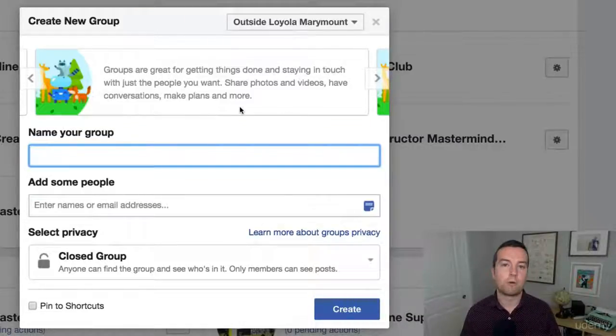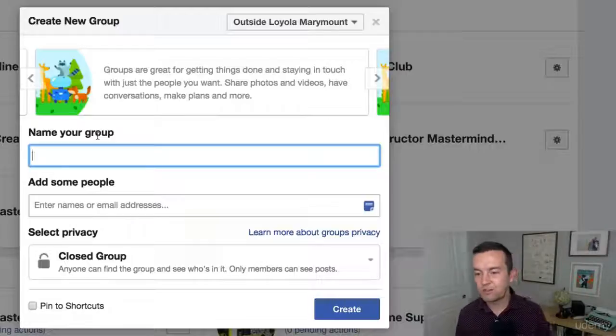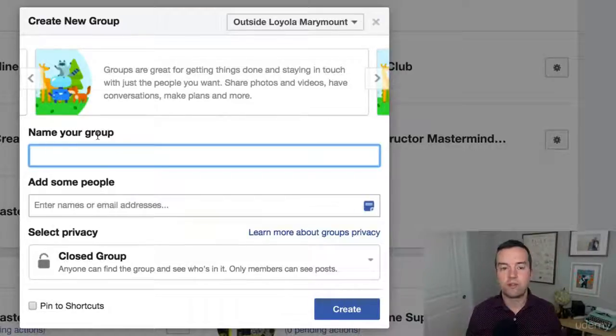Next, you want to name your group. Briefly, you want to make it specific, keyword friendly, and unique. There's so many groups on Facebook. You're not just going to create a group called Photography Club because no one's going to be interested in that group because there's lots of other photography groups out there. Not until you have a big group with lots of people will you want to change the name of your group to something more general like that.